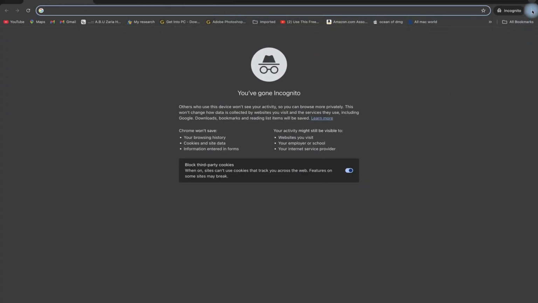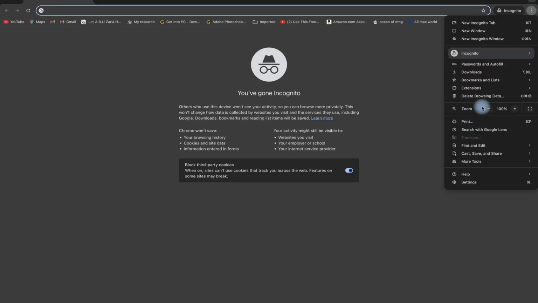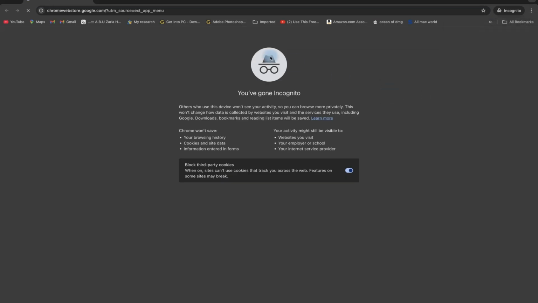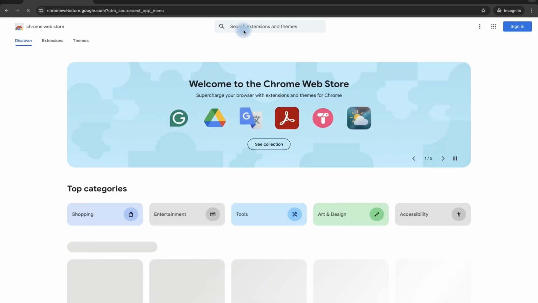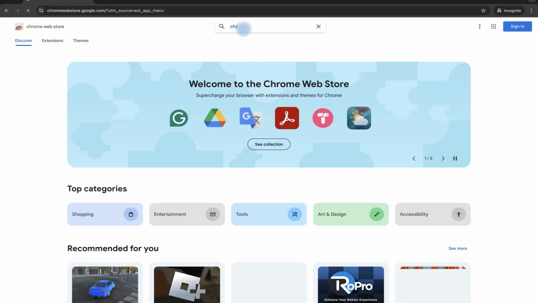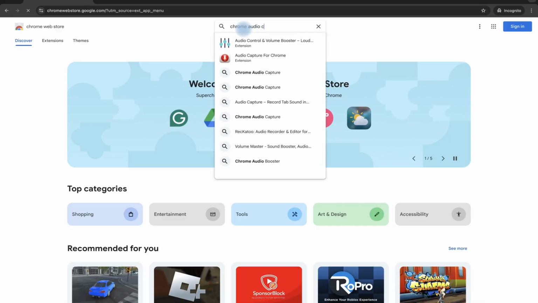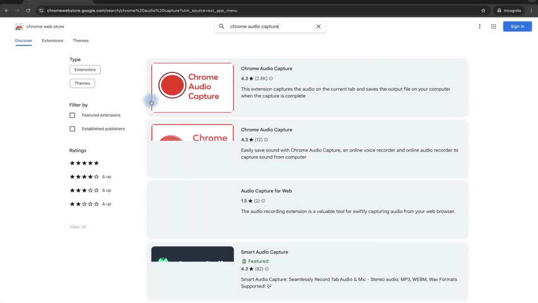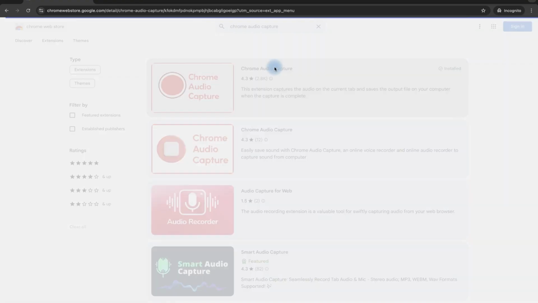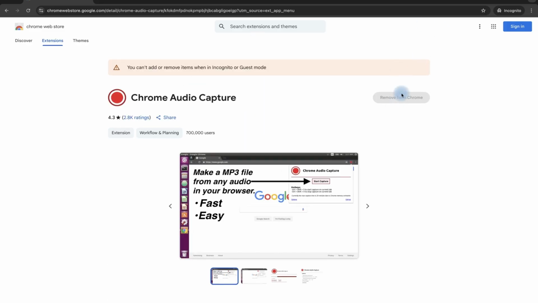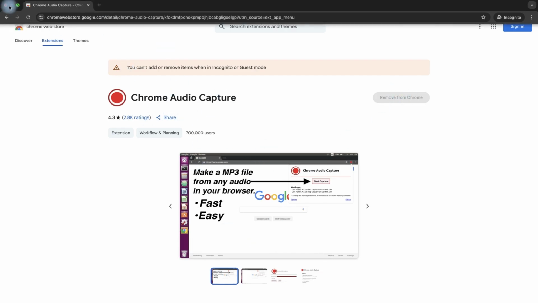You can come to the top right over here with these three dots. You can click, come to extensions, and you can say visit Chrome Web Store, and it will bring you over here. So you can just go ahead and search for Chrome Audio Capture. Just like so. You see it over here, the first option. You click on this. You can just go ahead and add it to your Chrome extension. I've already installed it on mine, so no need. So you can just see it, add it to your extension.